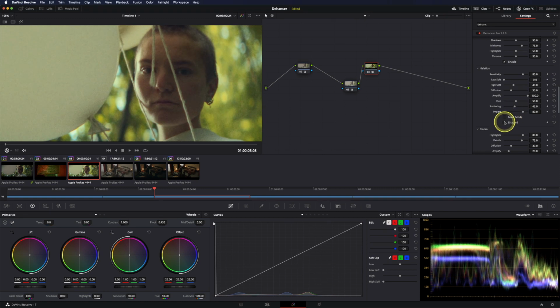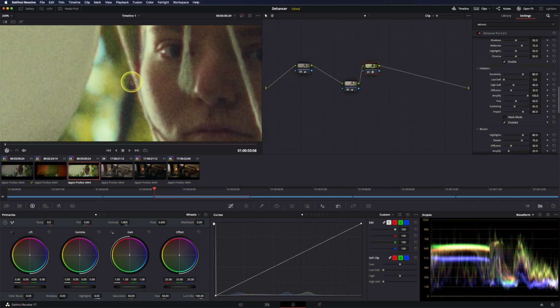Now if you enable and disable, you see we have some halation in here that works pretty nicely, and you can even say, okay, we don't want the red, but zoom in a bit here more.